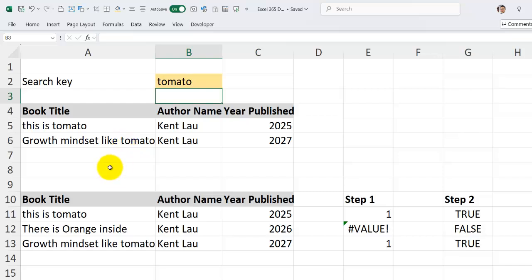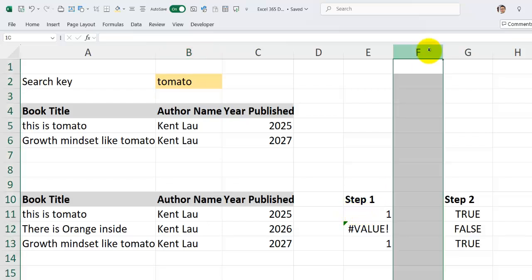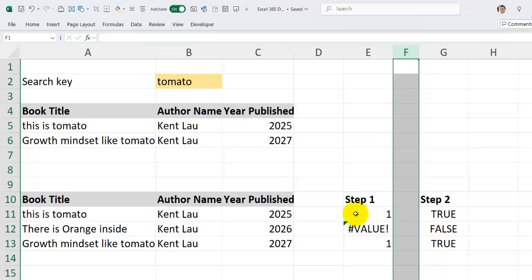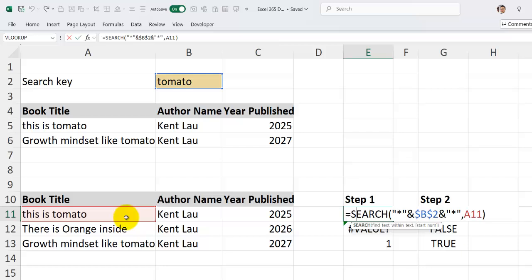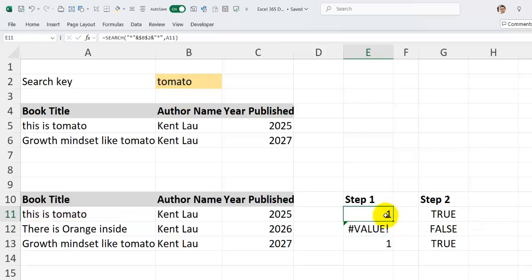Now the first step is that we're going to look at that and understand it, right? There are some things that you can use to search, and this is one example. The first step is to use the search function, using the wildcard. It means that in this item, as long as there's a tomato, tell me where it is located.